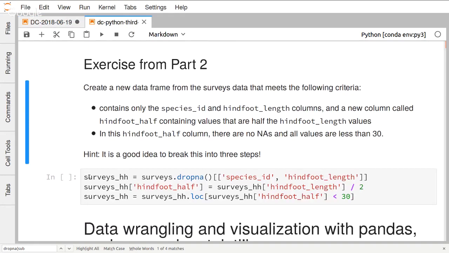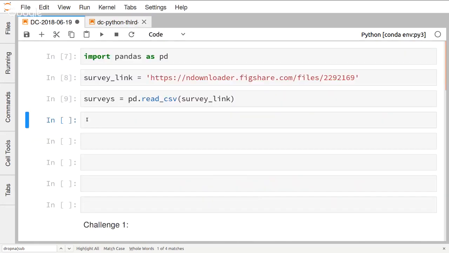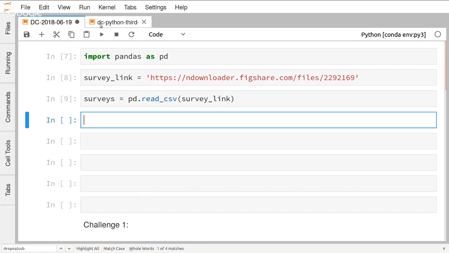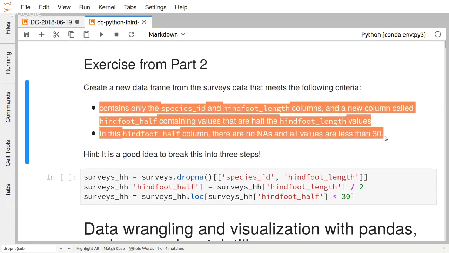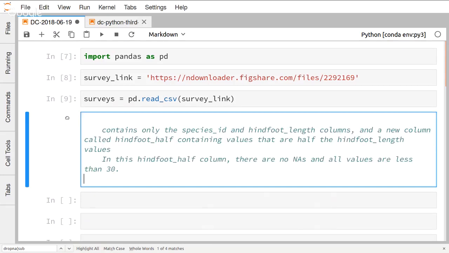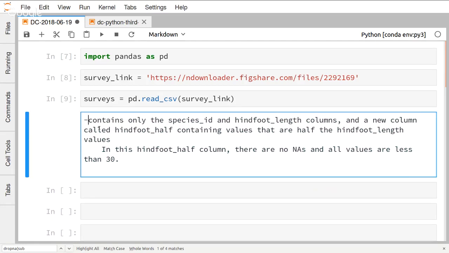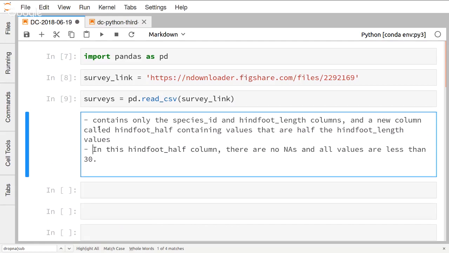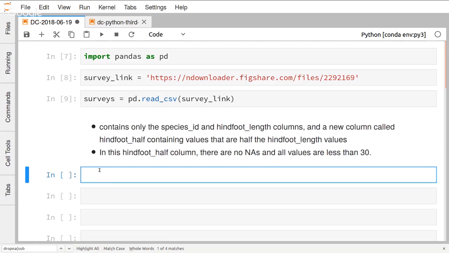So basically the first thing we want, I'm going to copy and paste the questions just so we can see it here. So the first thing we want is we have the surveys data. We just want the species ID and the hind foot lengths, right? So how do we subset data? Again, we can get that by subsetting just for the columns that we want.